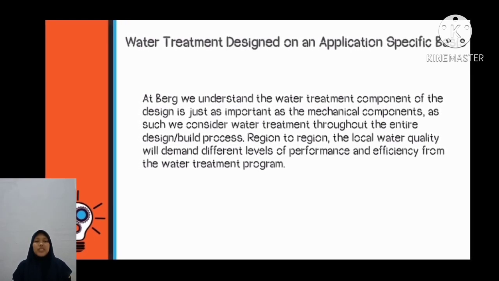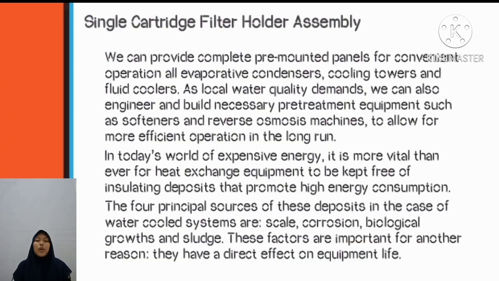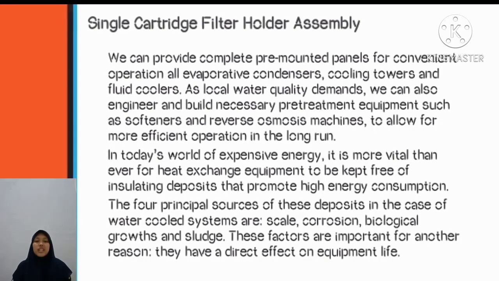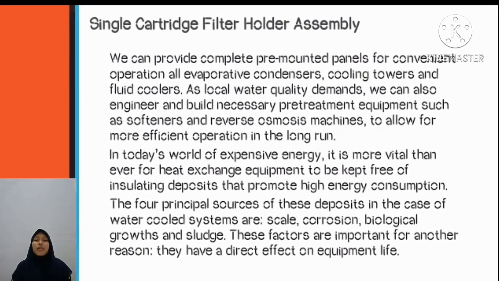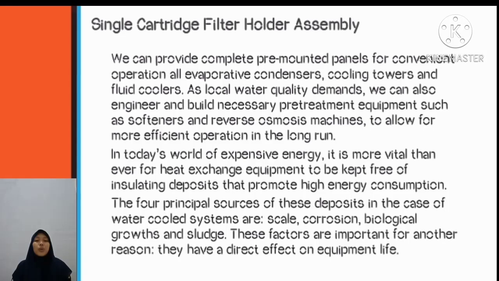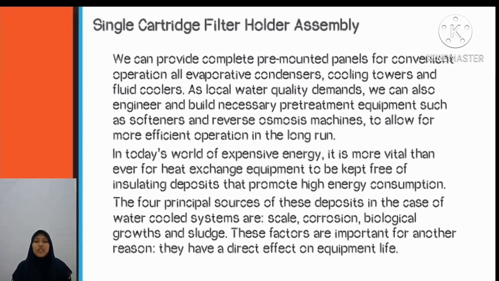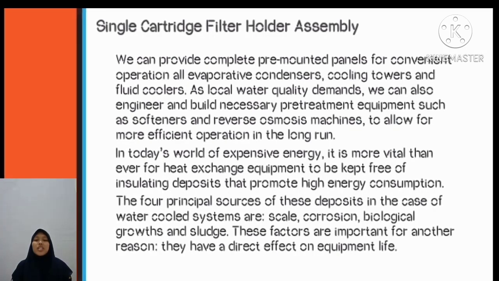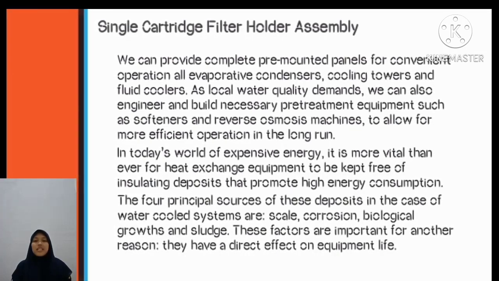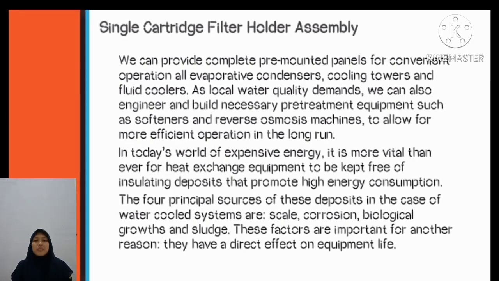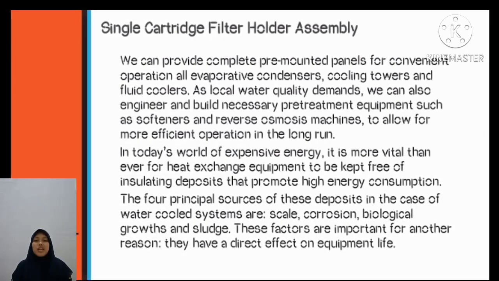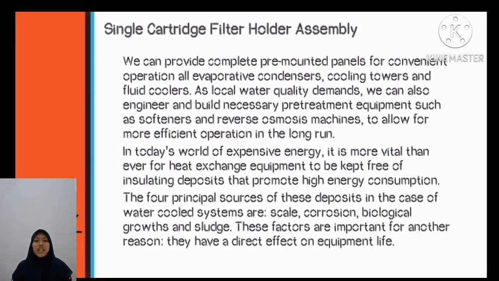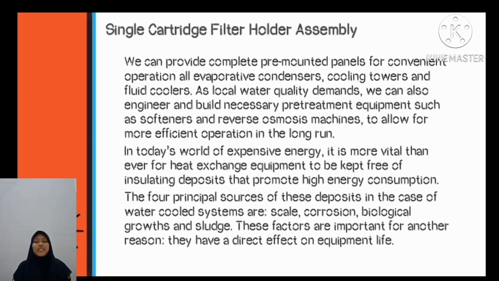Single cartridge filter holder assembly. We can provide complete pre-mounted panels for convenient operation on all evaporative condensers, cooling towers, and fluid coolers. As local water quality demands, we can also engineer and build necessary pre-treatment equipment such as softeners and reverse osmosis machines to allow for more efficient operation in the long run.